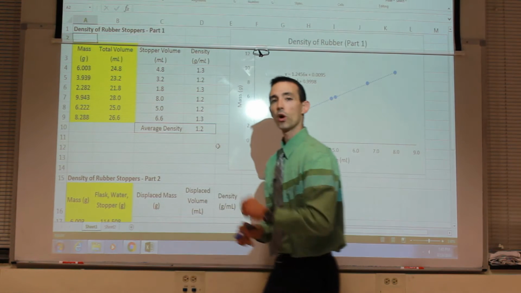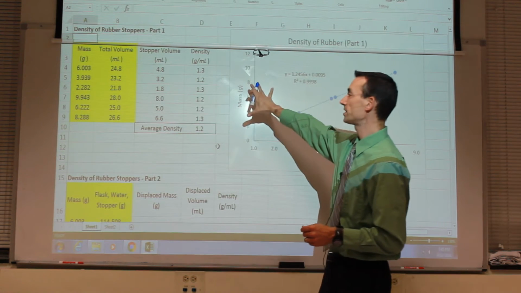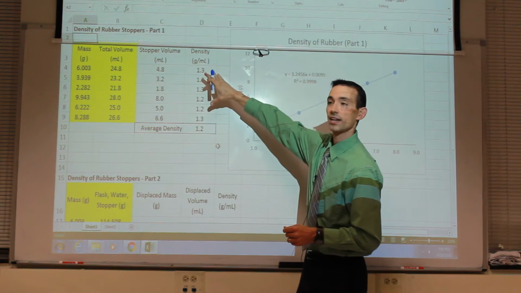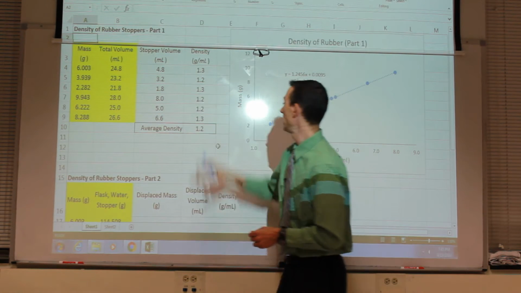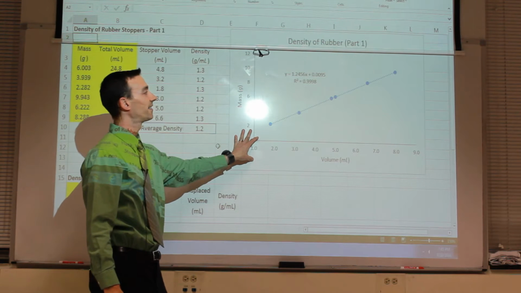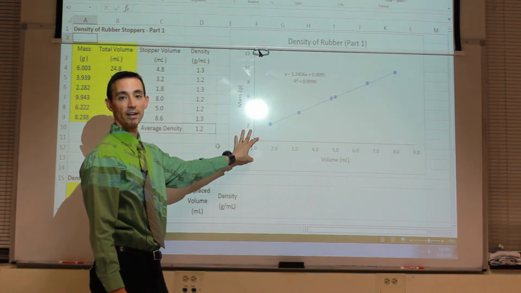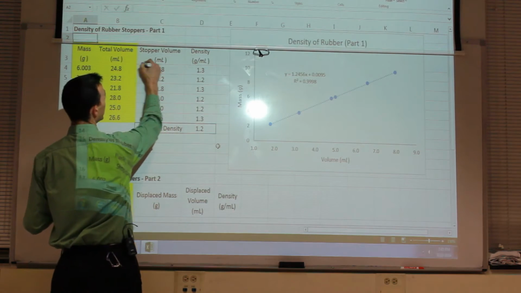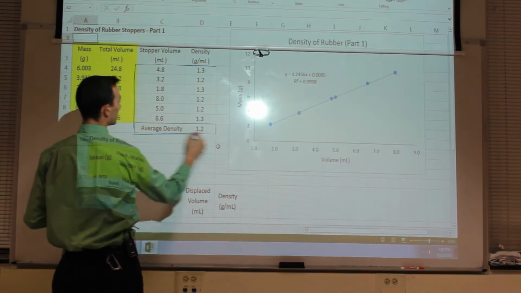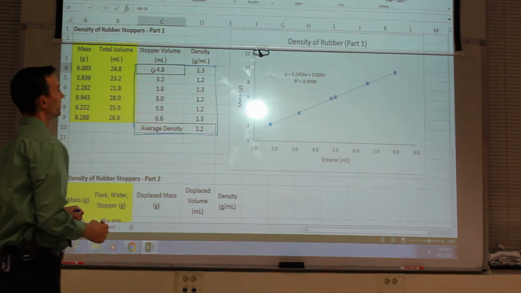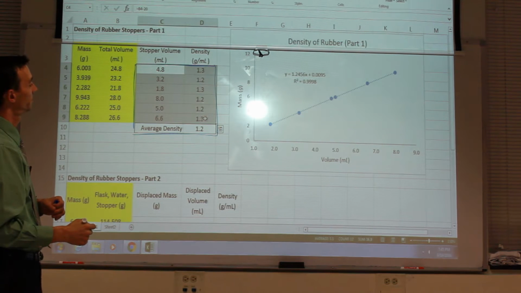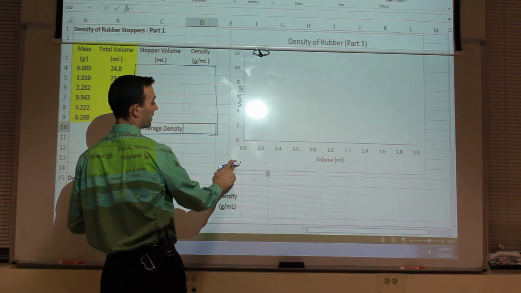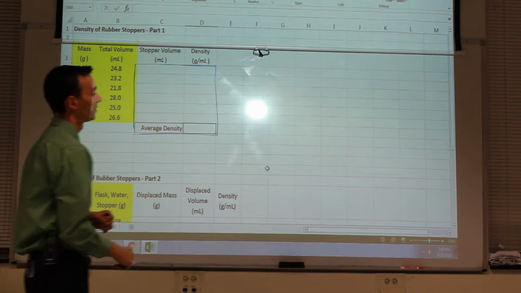Now when we're all said and done, we're going to see the rest of this, how we calculate the stopper's volume, how we calculate the density then, and then how I made this graph and how we're going to use that graph a little bit later on. But I'm going to ask my student assistant to delete all the numbers that we can see right here. And then to just go ahead and click on the graph and delete it for now.